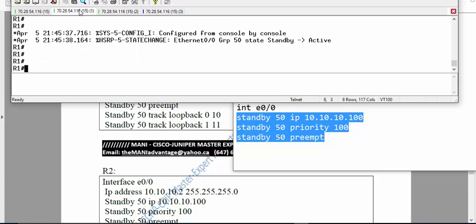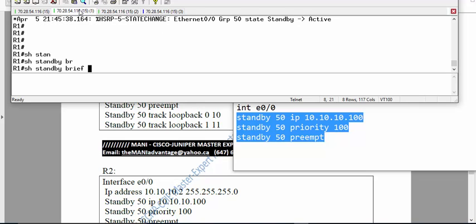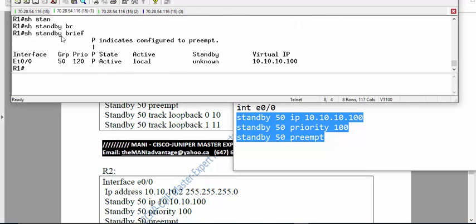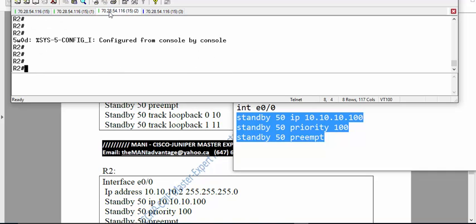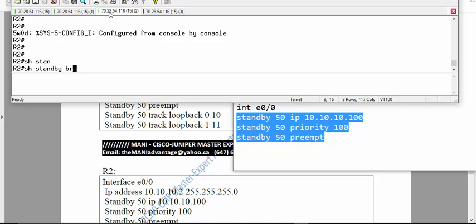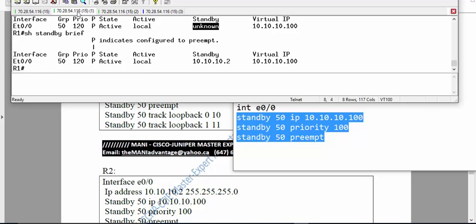I type show standby brief. This is a very powerful command. So when I type show standby brief, it tells me the local router is active, standby is unknown. So we have to fix this one. I think it will take some time. Let's go to this router. Show standby brief. Okay, let's go back to this router. Show standby brief. So it took some time.